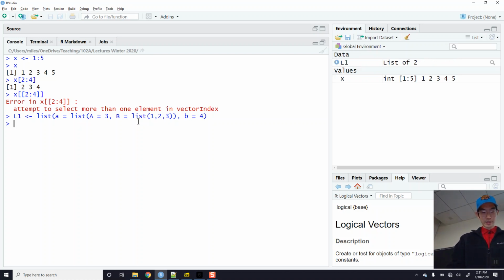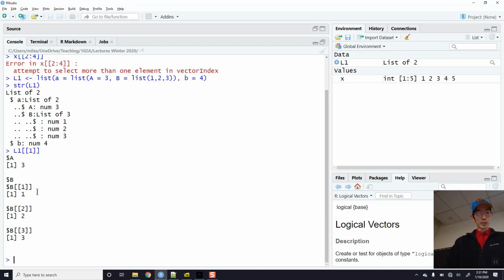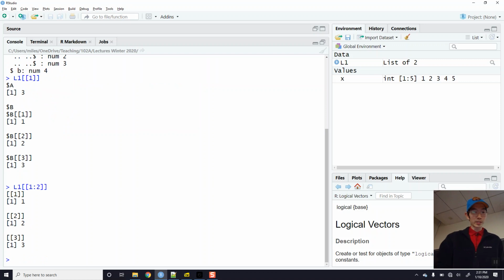All right, so let's look at the structure of L1. I've got a list of 2 on the outside. Inside there, I've got a list of 2 things. And then I think I can do L1, double square bracket 1, and then double square bracket 1 colon 2, and this will give me the second thing. And if I do 1 through 3, it will give me the third thing inside of this second thing.